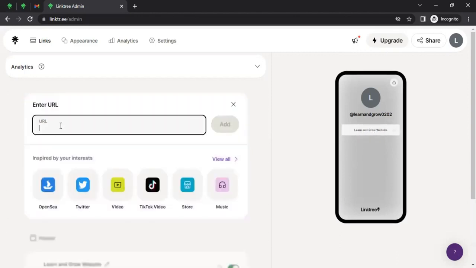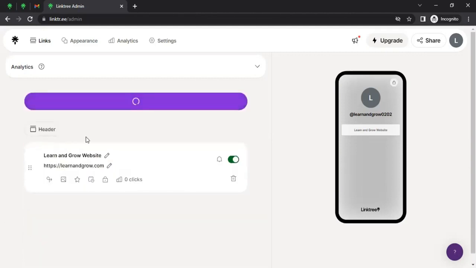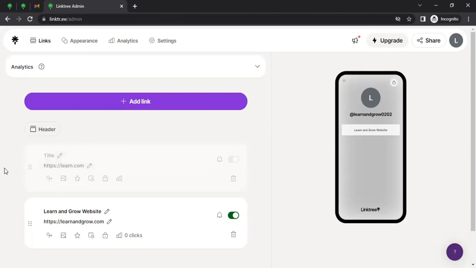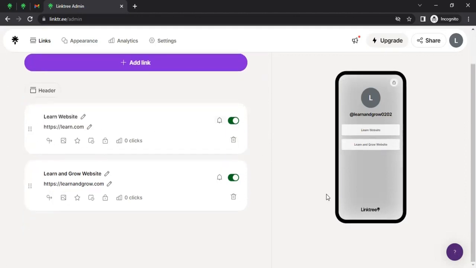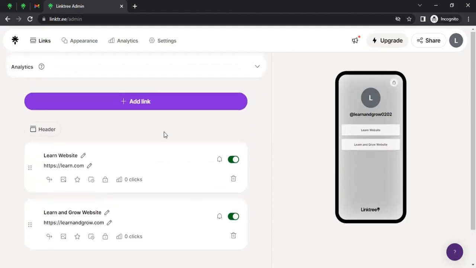So for example, I got a link for Learn website. So I can just write HTTPS and avoid copying and pasting. As you observed, for me, it wasn't working as well. So I can write it like this and wait for it to load. As you can see, and I can update the name to Learn website. Okay, so let's say I'm fine with these two. You can add as many links as you like. There's no limitation, per my knowledge.